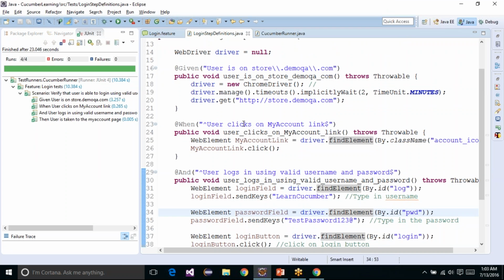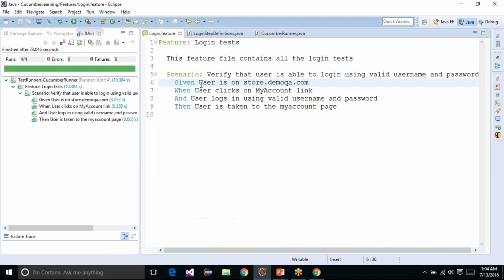But then if everything works fine, why do we have the hat and dollar operator prepended and appended to the string that we mentioned in the step definition? Why do we have those two extra characters? Now to understand that, let me rewrite the given statement. Instead of writing "user is on store.demoqa.com", I will say "user is on store.demoqa.com on production".